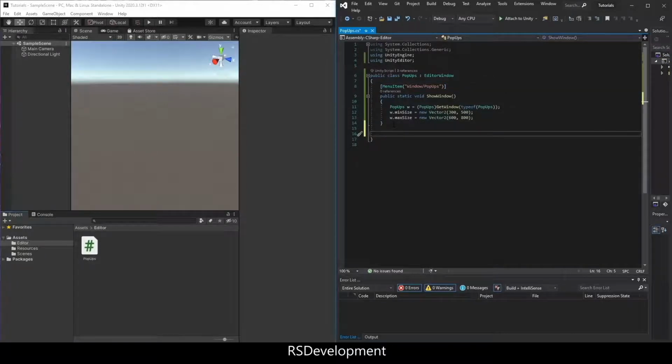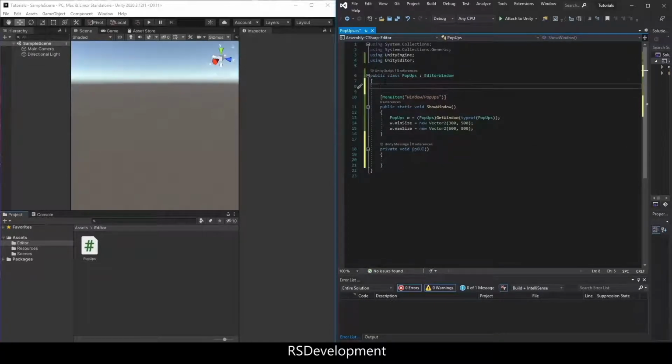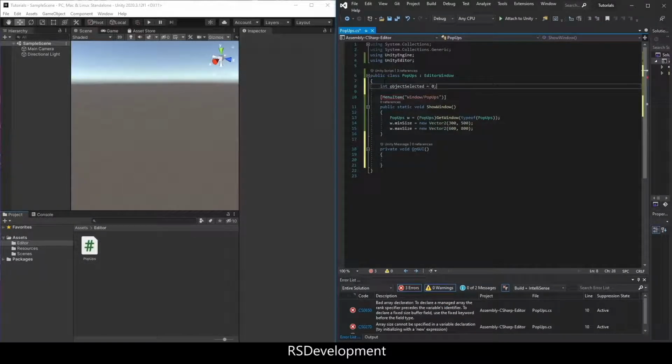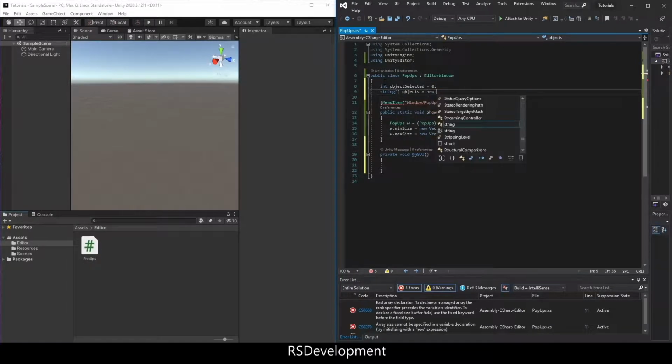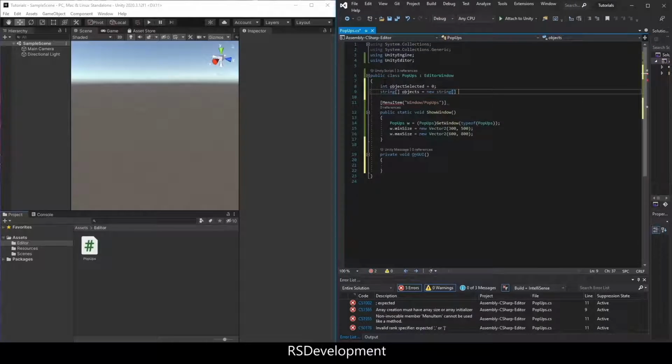Now we need to actually put something in the window, so we're going to create a function private void on GUI, and then we need to set some variables. So we're going to create an integer for the object that's been selected, and then an array of strings called objects, and we're going to list out different objects in there. I'm actually going to list out the 4 of the most common, basic 3D objects that you can create in Unity: a capsule, a cube, a cylinder, and a sphere.